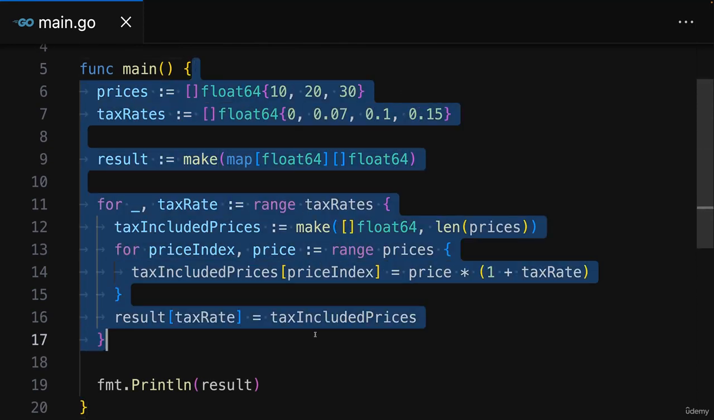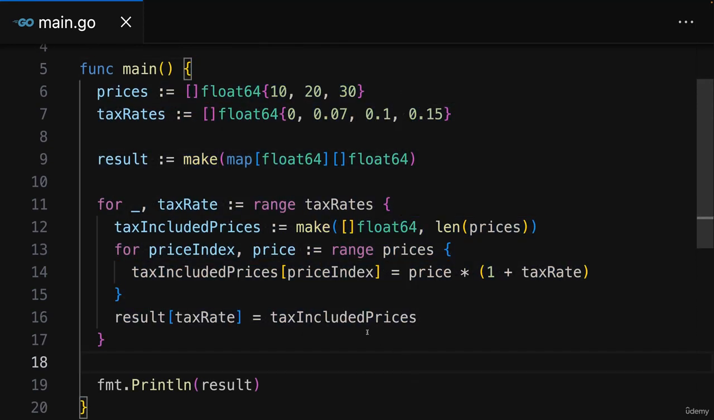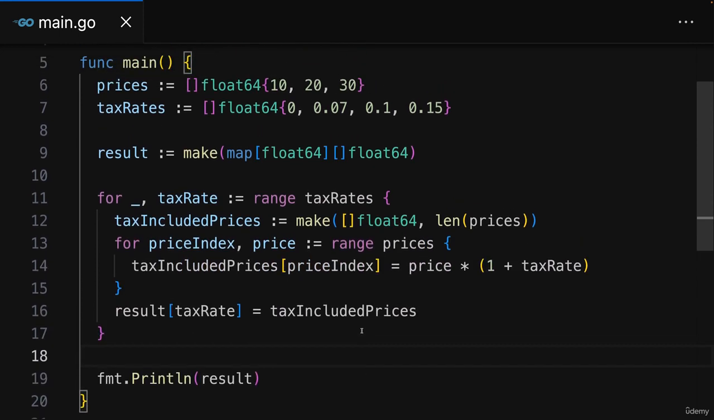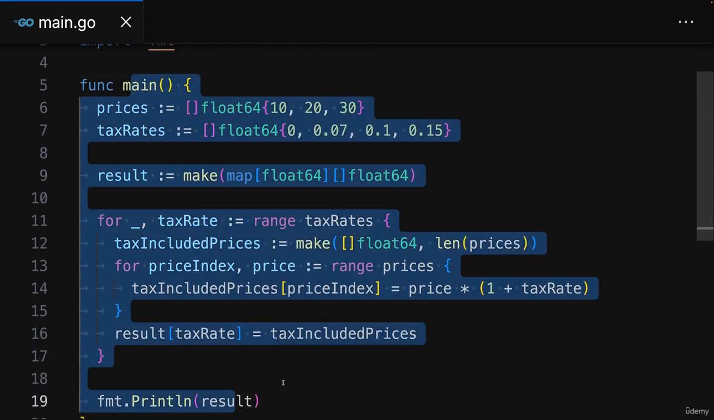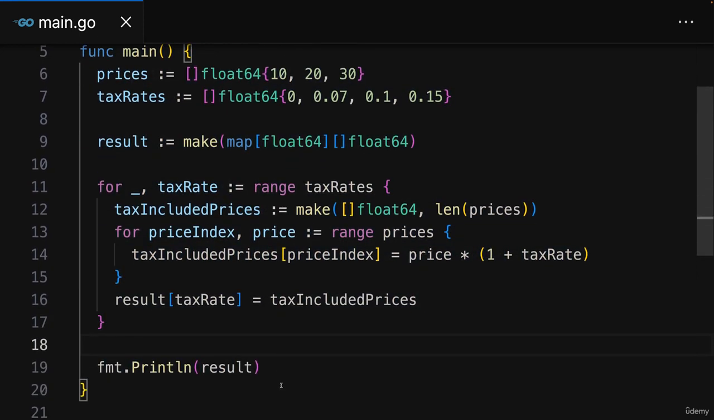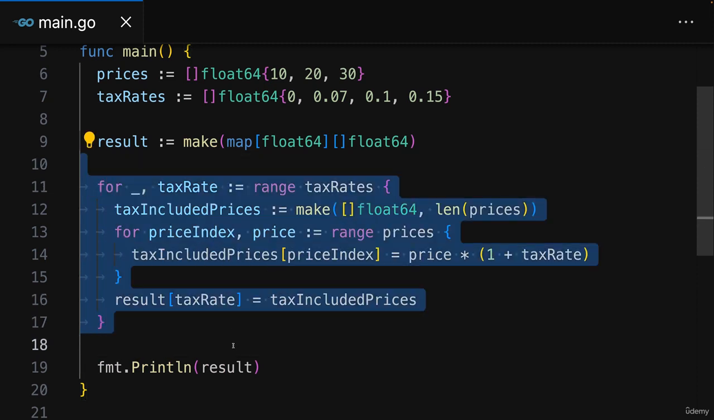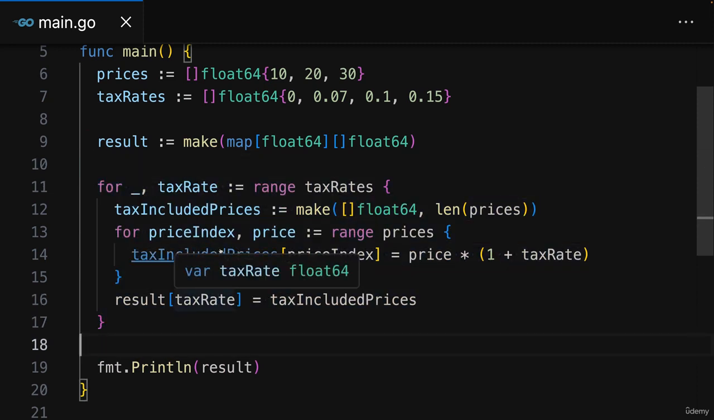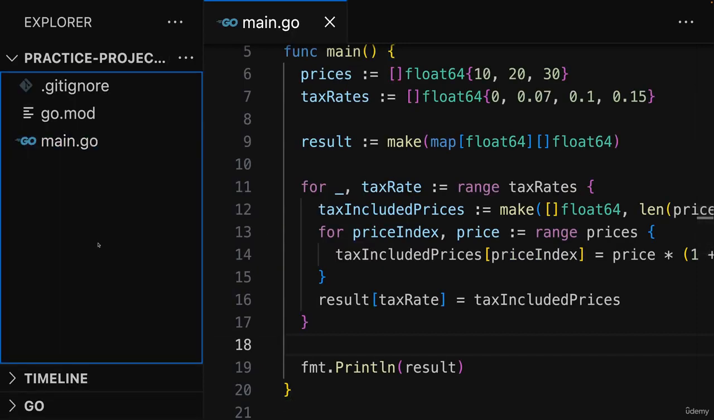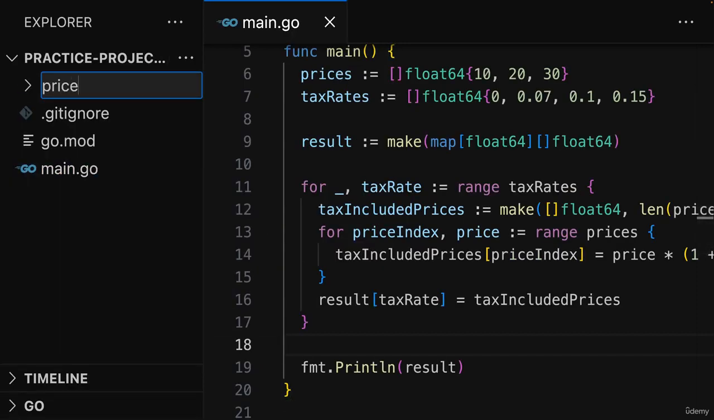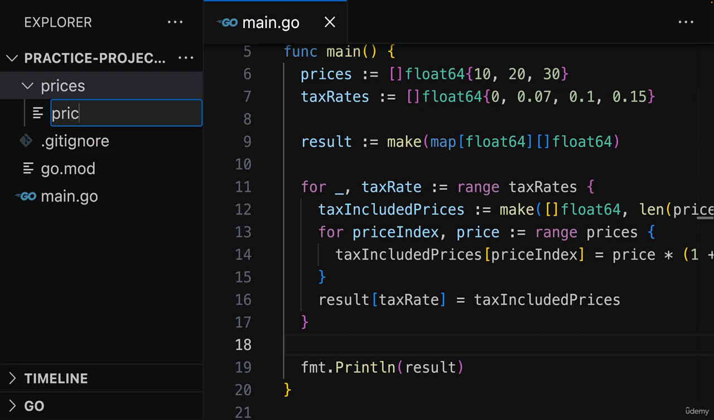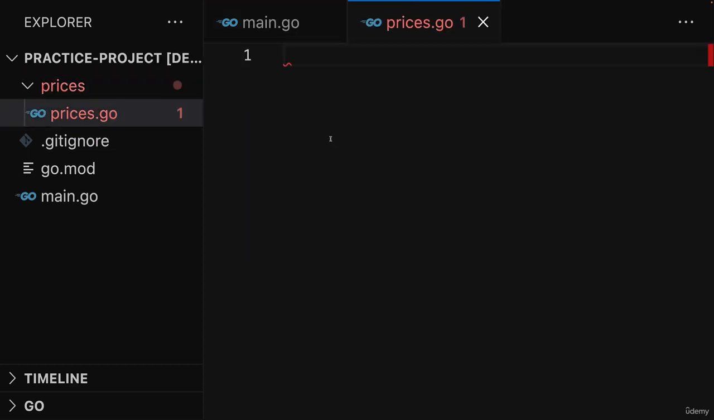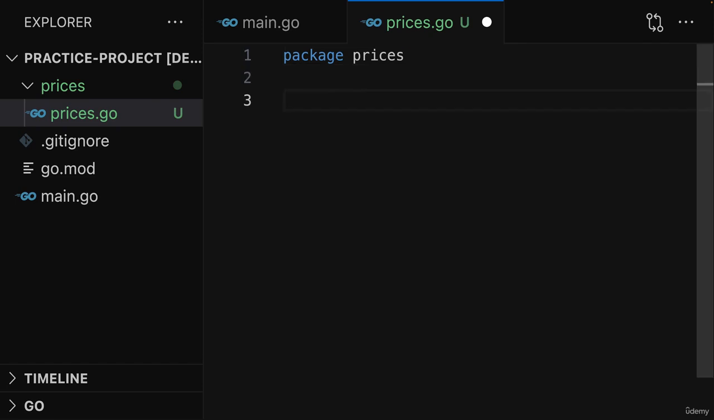So now that we got this very first basic solution here, I want to improve this code or change this code by outsourcing this core price calculation logic into a separate package. And for that, I'll add a new prices subfolder, and in there a prices.go file, which belongs to a package called prices, in my case here.